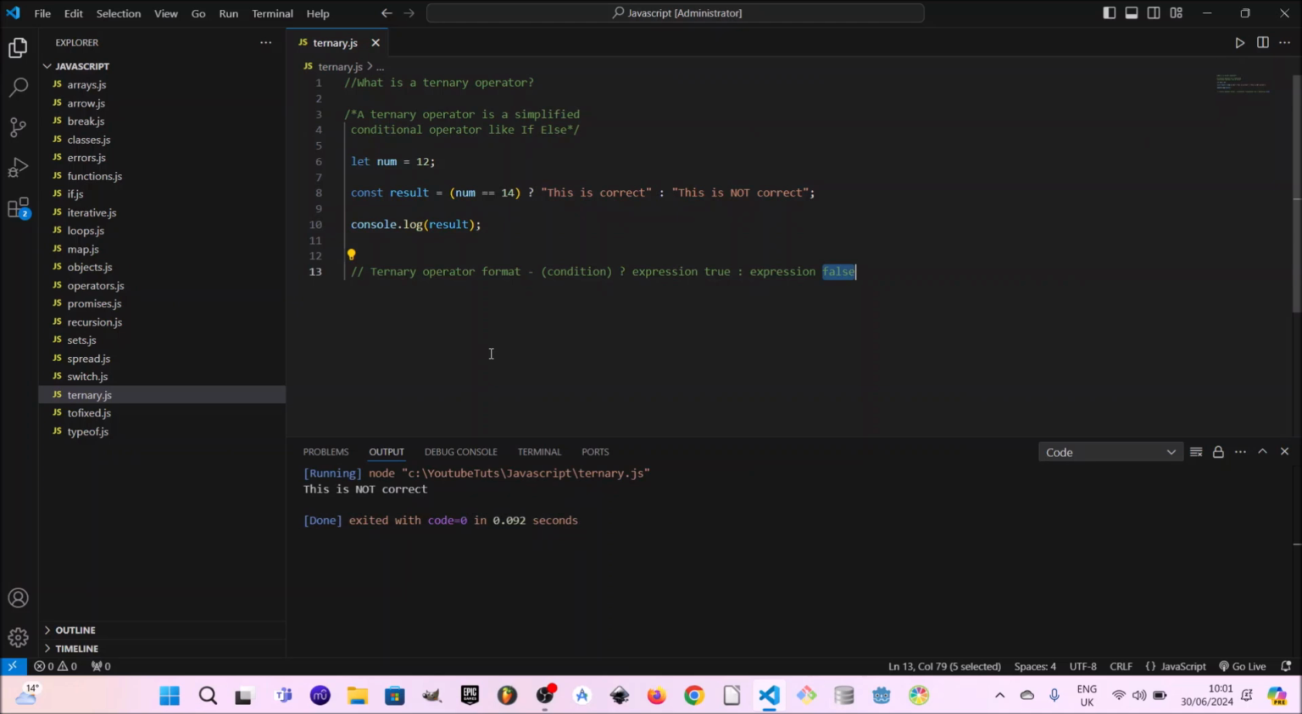So this, in a nutshell, is how we work with ternary operators in JavaScript.